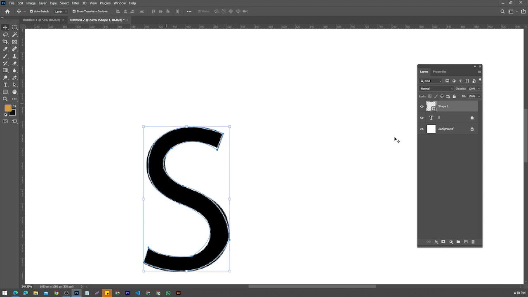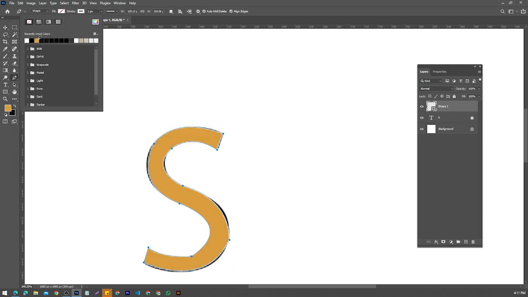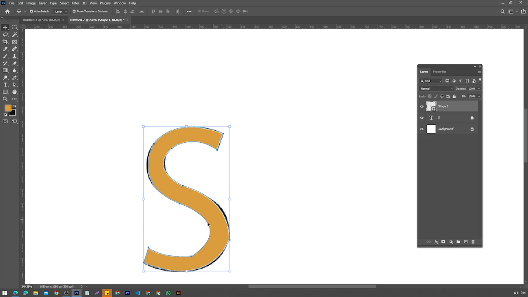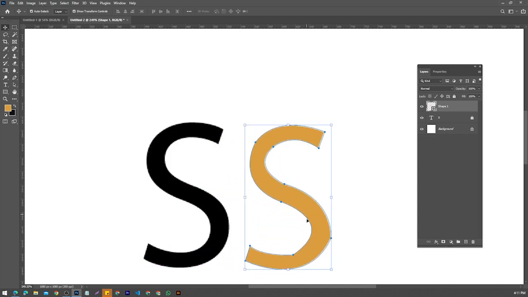Then let's say it's done. As you can see, the new layer is called shape. Then maybe we can change the fill color like this. Then we can compare with our shape. As you can see, it is almost there.